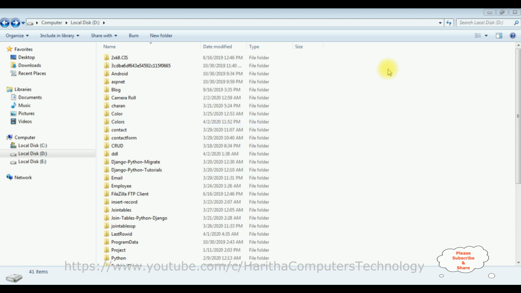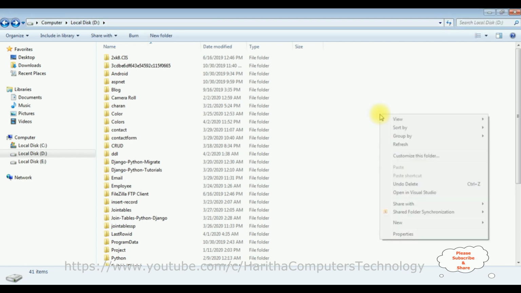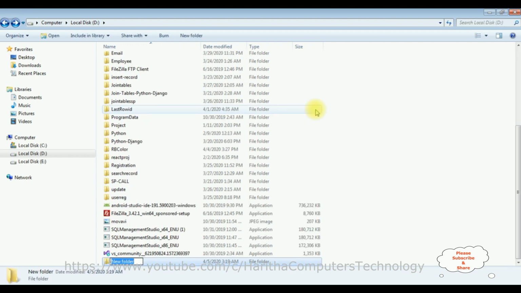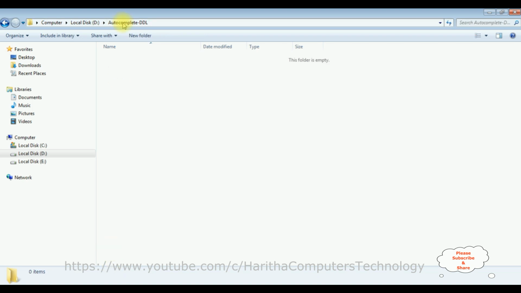Before creating a project in Django web framework, first we'll create a new folder in this local disk D drive. Right click the mouse, select new, click folder, and the folder name is Autocomplete DTL. That is my project folder name. Let's open this folder. Right now this folder is empty. Now let's create a new Django web application in this folder.